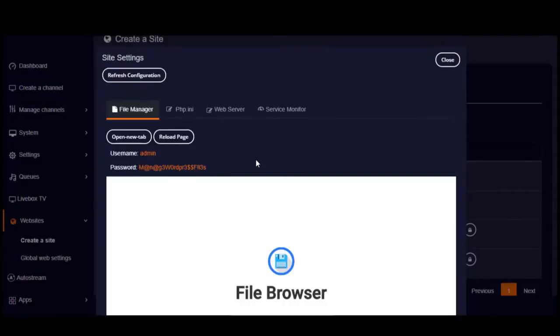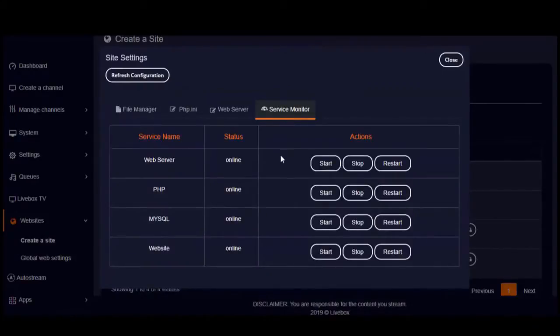Then moving on to site loading issues, if there are any issues in your site loading, then you can use this refresh configuration button. And then if you want to control your website services, you can go to the service monitor, and here you can start, stop or restart your website services.